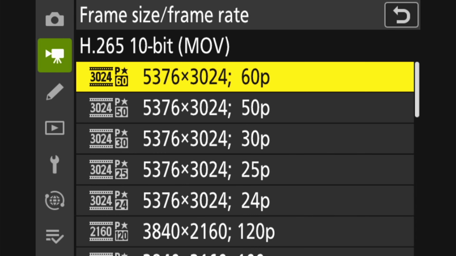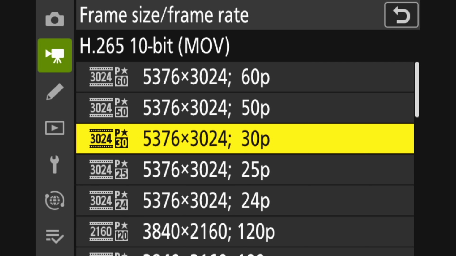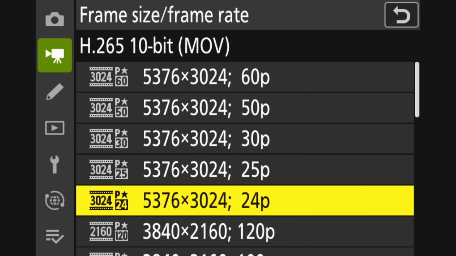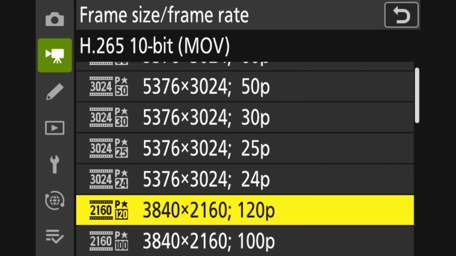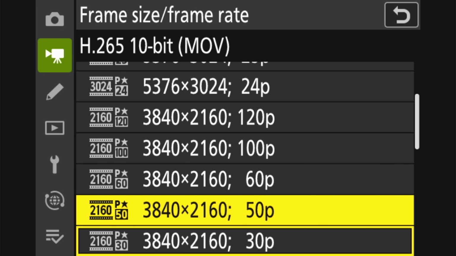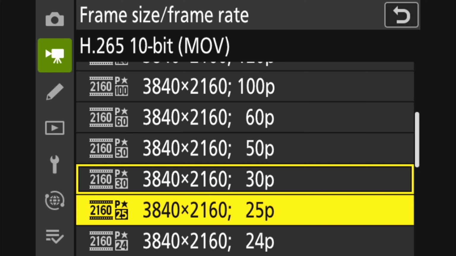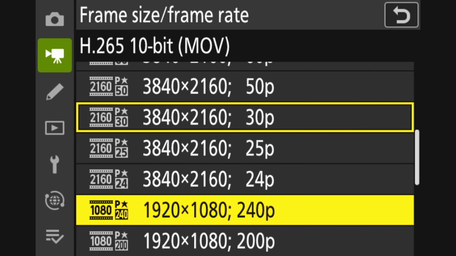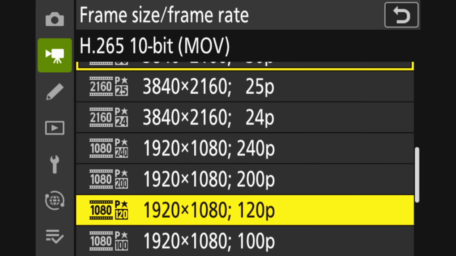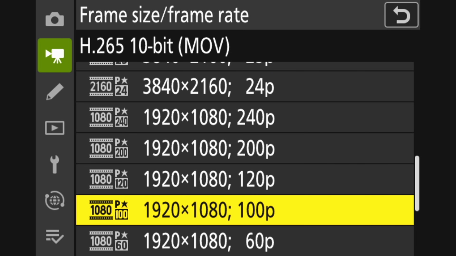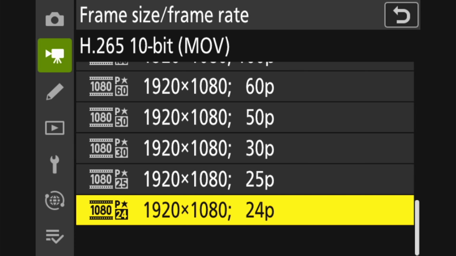Again, you have the 5.4K, 60 frames per second, 50, 30, 25, 24, and you get to 4K, 120 frames per second, 100, 60, 50, 30, and 25, 24, and then you get to Full HD 1080p in 240 frames per second, 200, 120, and 60, 50, 30, 25, 24.